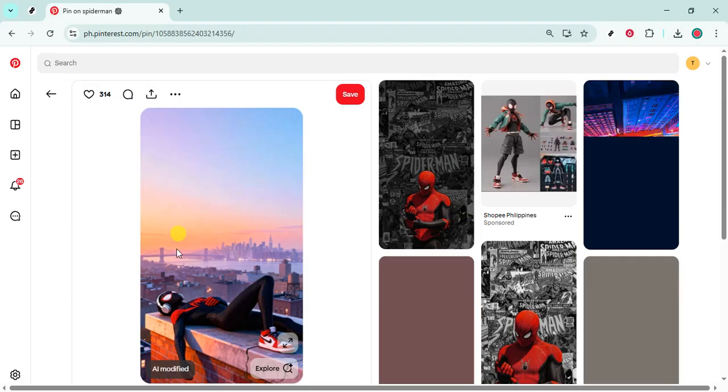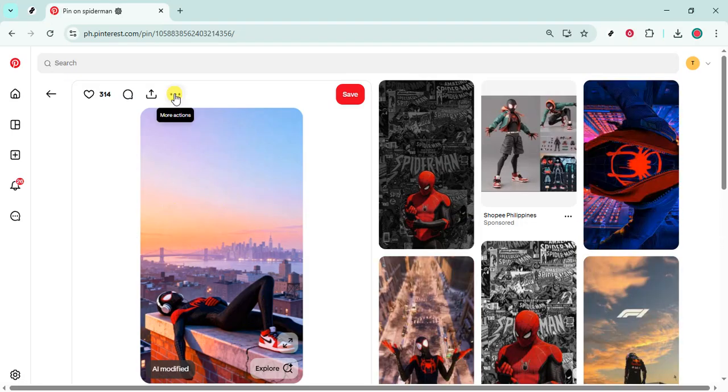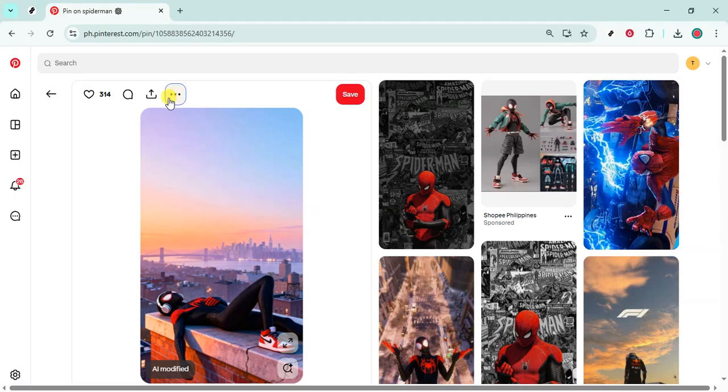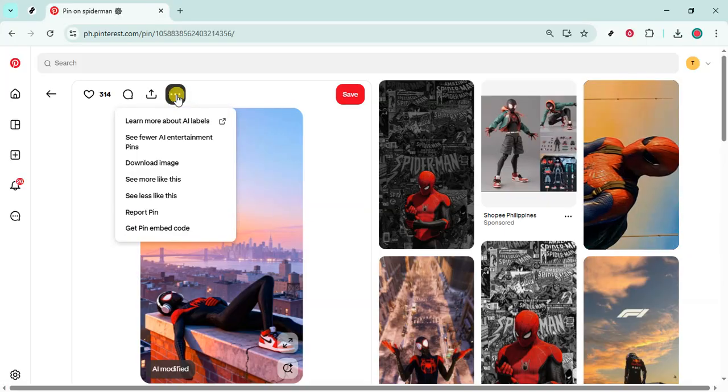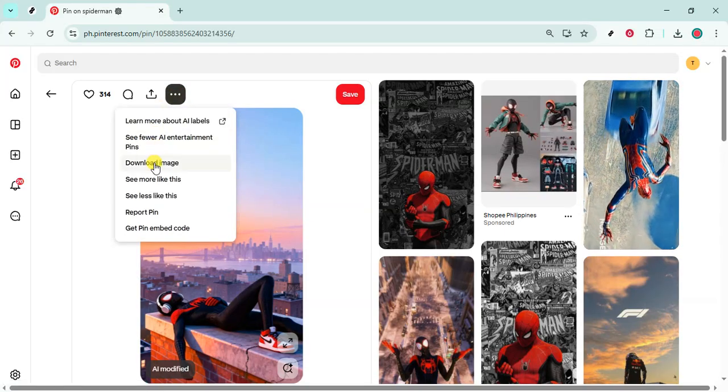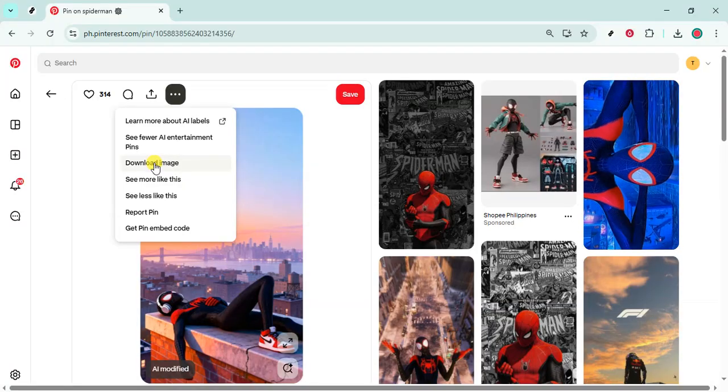Now, look for the three dots, often labeled as the More Options menu. You'll usually find this near the top right of the pin or close to the Save and Send buttons, depending on your layout. Click the three dots to open the menu. This is where Pinterest hides useful actions specific to the pin you're viewing. From that menu, choose Download Image.